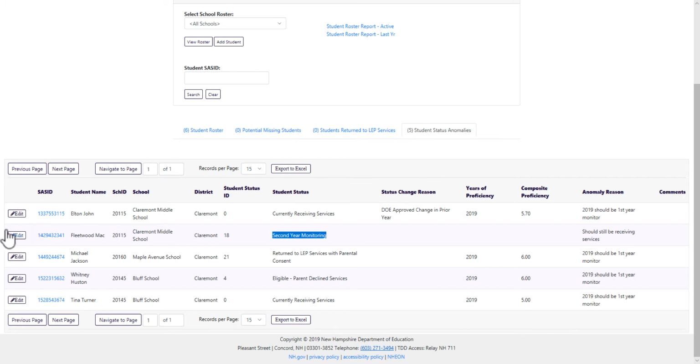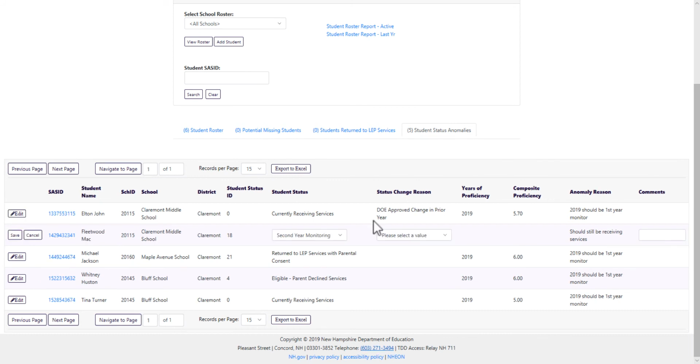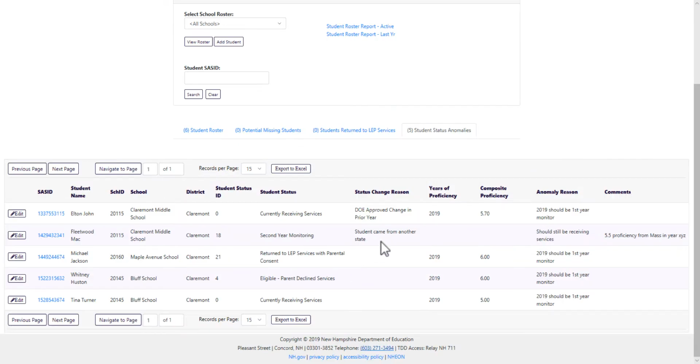So you would click edit, and maybe it was right, maybe the student came from another state, and you would simply say, student came from another state. And, if you want, you could say, 5.5 proficiency from Mass in, year XYZ, whatever the year was. And you save it. And now we have change reason entered. So when you first come in here, all your change reasons will be blank. And it's just a matter of going through each one of these.